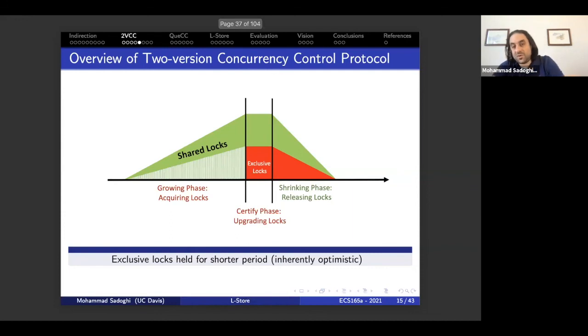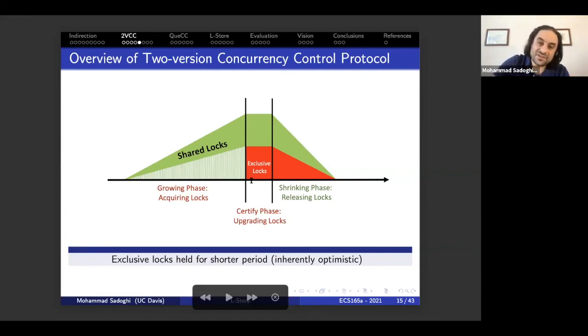And why is that useful? If I have this certification point, then what if I just start by holding shared locks? Even if I'm a writer, I simply just hold the shared lock. So when I start, I get a shared lock for both what I need to write and what I need to read. And I go through all my operations in the transaction.